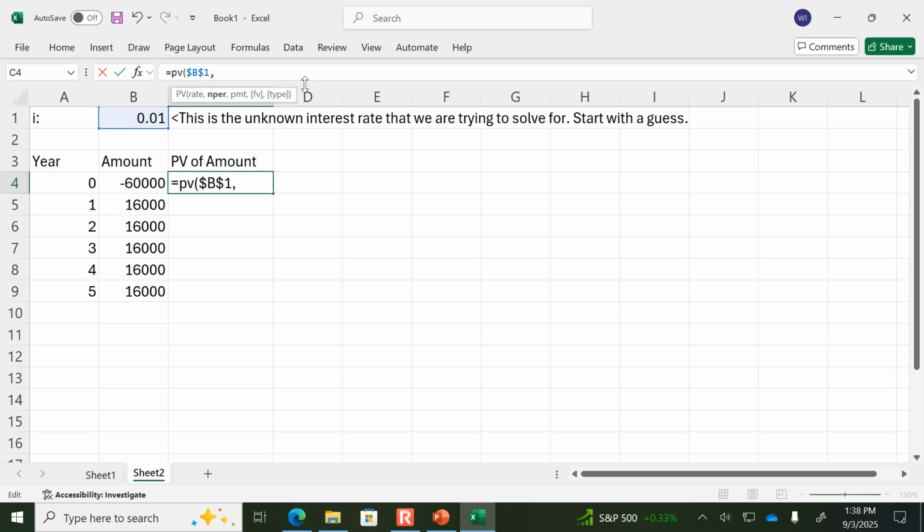So comma, now NPER means number of periods. So that's the year that we're in. Like the 60,000, it's moving 0 years to get to the present because it's already at the present. But then this amount in the next row needs to be discounted 1 year to get to the present. So NPER just means the number of periods.